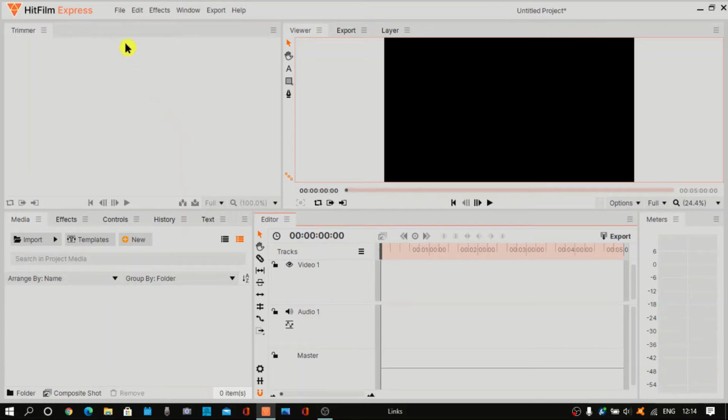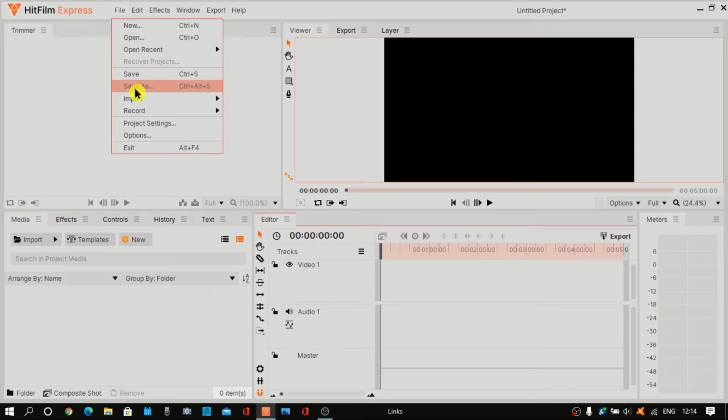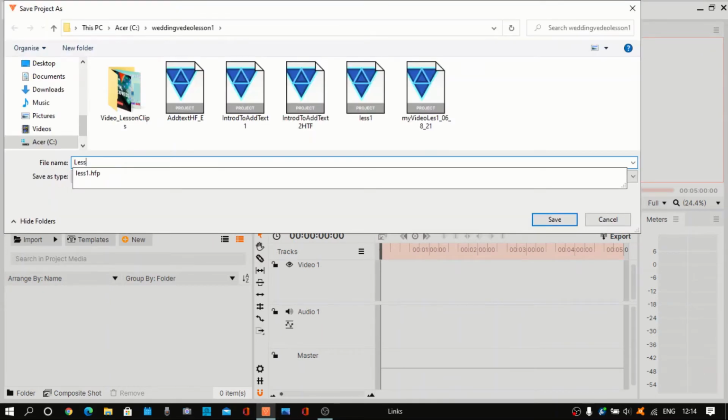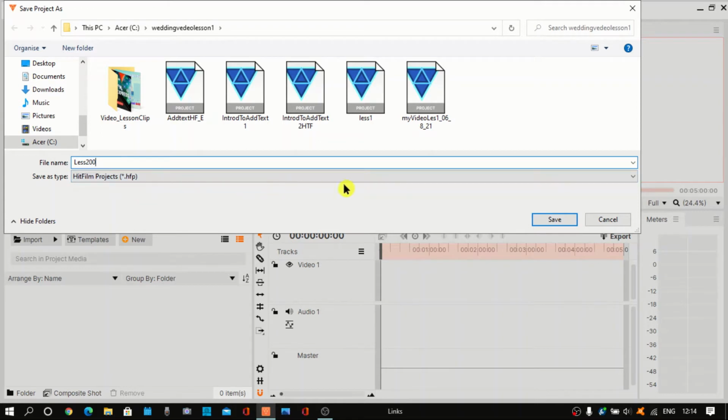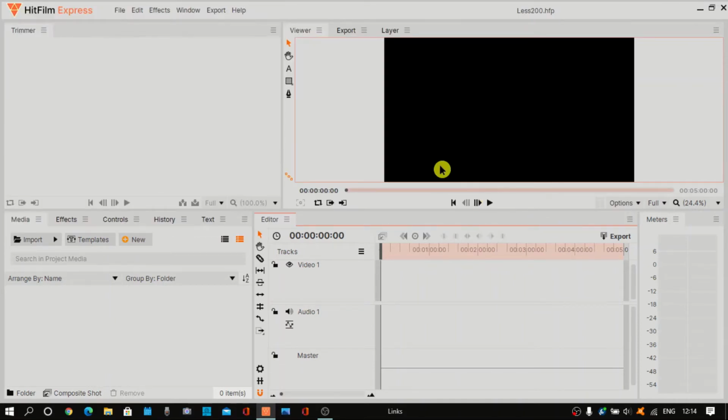Now first, let me enter a file name for my video project. Okay, I'll save this as lesson 200. You can give any name as you wish, and I'll remember that it will be in this folder, wedding video lesson 1. Okay, and press save, and then the file name appears over there at the top right, just above the viewer screen. I'll explain these panels in just a moment.